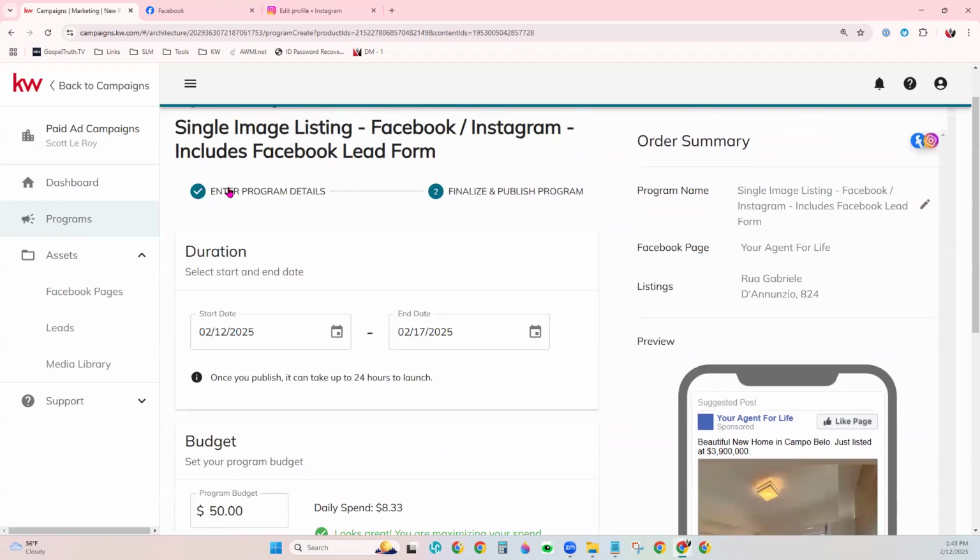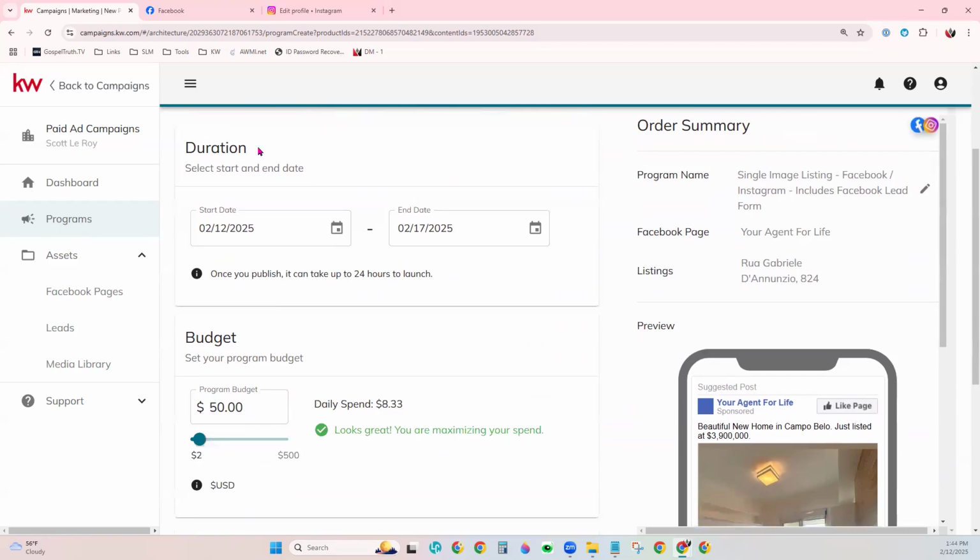So you'll notice we just finished our program details, and over on the right, now we can finalize and publish this particular paid ad. You choose the duration and the budget. Once you complete and publish your paid ad, it can take up to 24 hours for it to actually post on the platforms, just because it does need to go through their approval process as well. So keep that in mind.